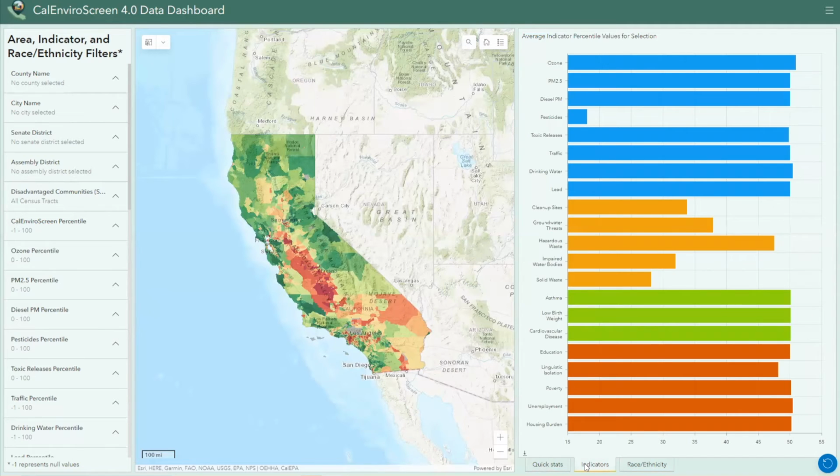The indicator bar chart is for visualizing average indicator percentiles for the filtered data. Each of CalEnviroScreen's 21 indicators are represented here. Average values for each indicator can be seen by hovering your mouse over the bars in the chart.